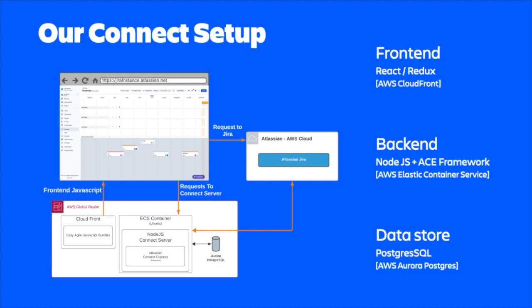So here's a simple illustration of one of our Connect apps. For example, you can see the browser at the top here with roadmaps loaded in. When the app loads, we pull our JavaScript bundles from CloudFront, so they're at the edge. And then once the page loads, we connect to Jira and also to our Connect server, which is built into a container. So anyone familiar with Docker, we build our backend into a container so that we can host it in Elastic Container Service in AWS. And it's a Node.js server built on top of the Atlassian Connect Express framework.